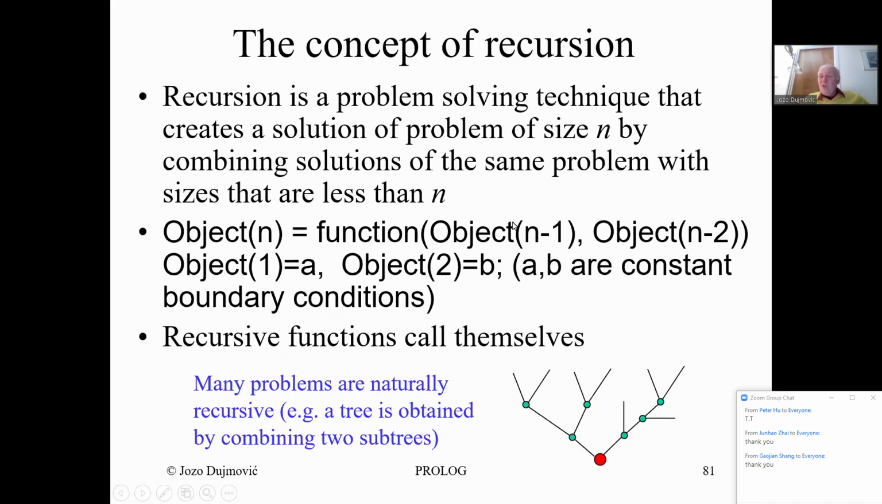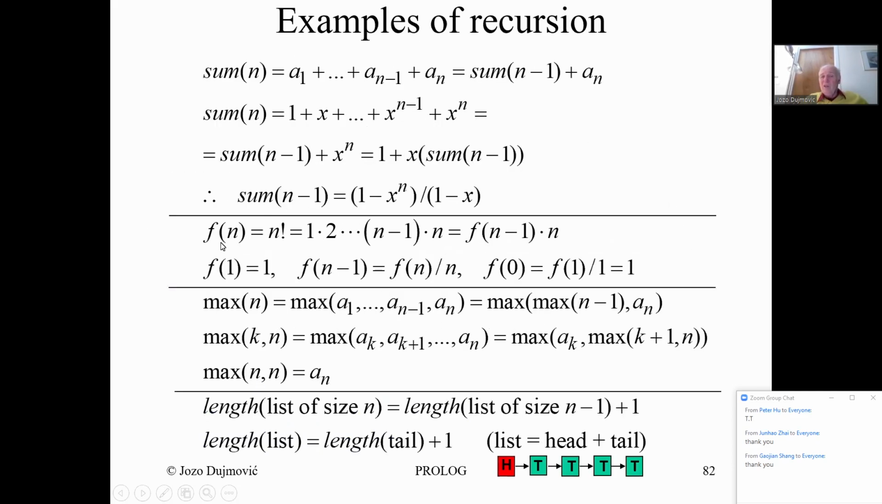Many objects are naturally recursive. For example, a tree: a tree consists of 2 subtrees. So you take this subtree and create a tree. Also, recursive objects are very frequently calculations like factorial or maximum or length of a list. You can say, what is the length of a list? Well, the length of a list of size n is the length of a list of size n minus 1, plus 1. Okay. So what is the length of the list here? It is the length of the tail plus 1. That's what the length of a list is. And so this is the rule for how to compute that. We are going to use that.